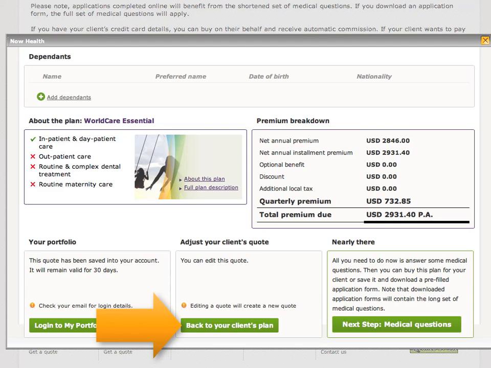To keep all your options available, we will create a new quote for every edit you make, so it's easy to pick the option that suits your client best. You can go back to the quote grid at any time and find all your saved quotes. The final stage is to access the medical questions.